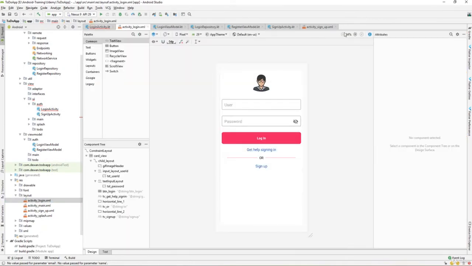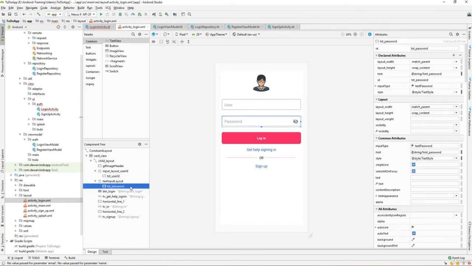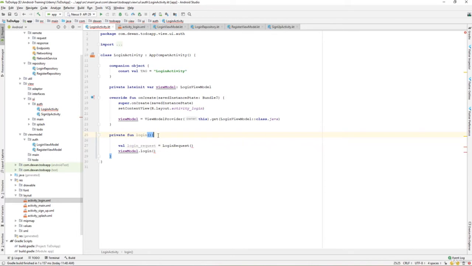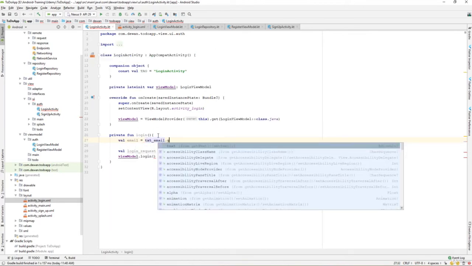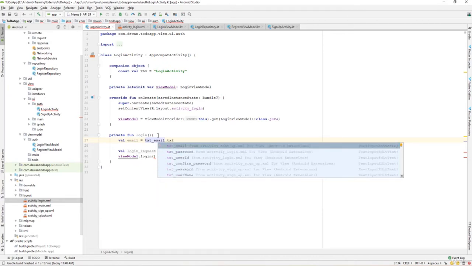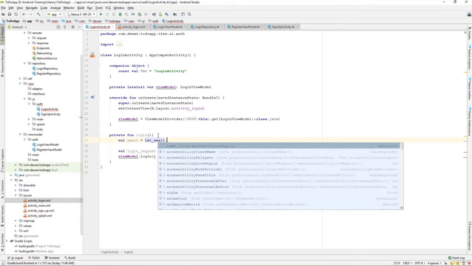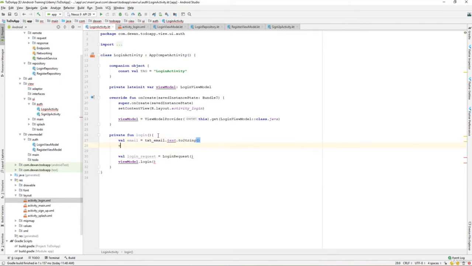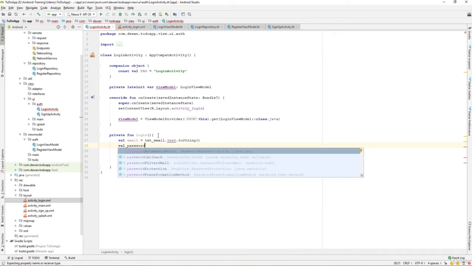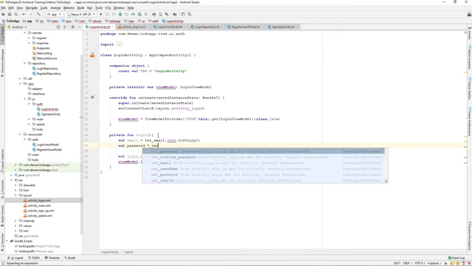So what we will do now is go back to our login activity and check. Let me close this one. We have txt user id and txt password. So we need to get the value from these two. Let's go back over here, and I can say val email is equal to the email text field's text, and let's convert it toString.